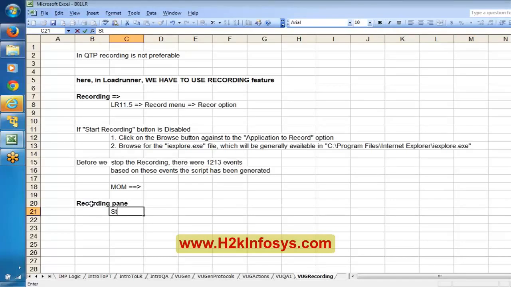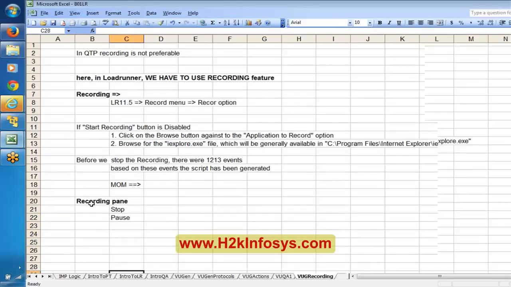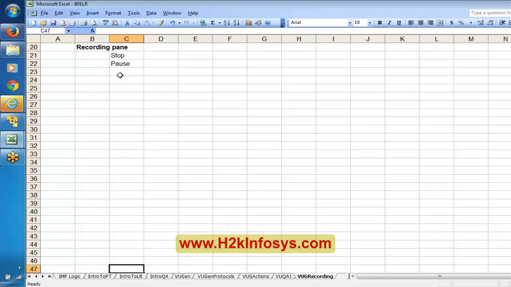As part of the recording pane, we have something called stop. We have something called pause also. We can change the action, and moreover, from the recording pane you can also create a new action. If you want to create a new action while recording itself, you can create that new action. Apart from that, there are some other options like start transaction. We'll discuss these in the coming classes.